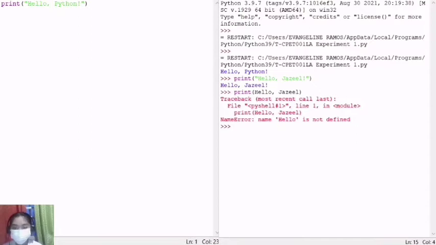Number 4 na pala tayo. Then remove the parentheses, put back the double quote, and run your code again. So this time naman, tatanggalin naman natin yung parentheses, but ilalagay na natin yung double quotes. So print, double quote, hello, Jazil. So, ayun. Nag-syntax error ulit siya.